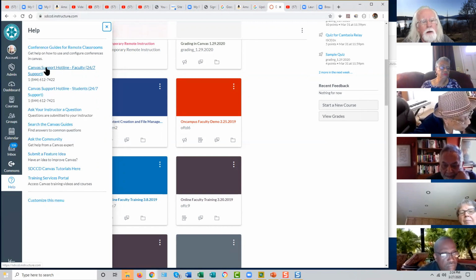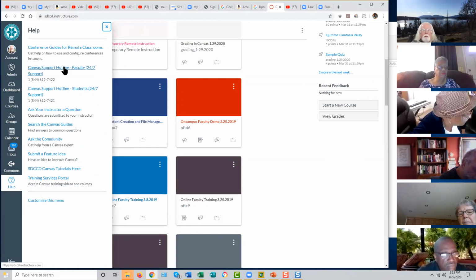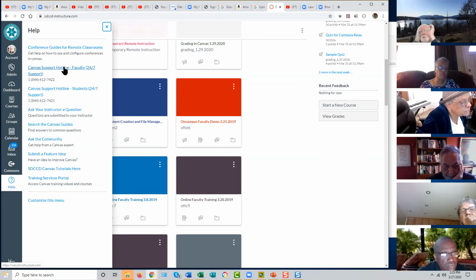Right at the top, we have the Canvas support hotlines. You'll just be seeing the faculty hotline. That's a 24/7, 365 number that you can call and get help. I will tell you that right now, there are so many more people using Canvas than normal that the waits for access to help through that can be considerable if you call at peak times. If you call in the middle of the night, you'll have a better shot at it, though Canvas does span the world, so there may be a lot of people asking in the middle of the night too.